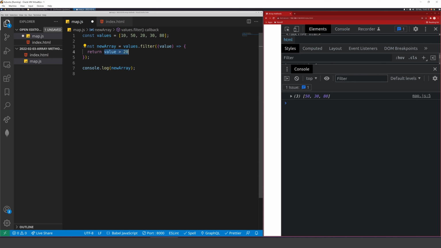So let's say it starts with 10. Is 10 greater than 20? False, so it returns false. Then it does the next value. Then it comes down. Is 50 greater than 20? It is, so it returns true. So that's the way you can end up writing some concise code.